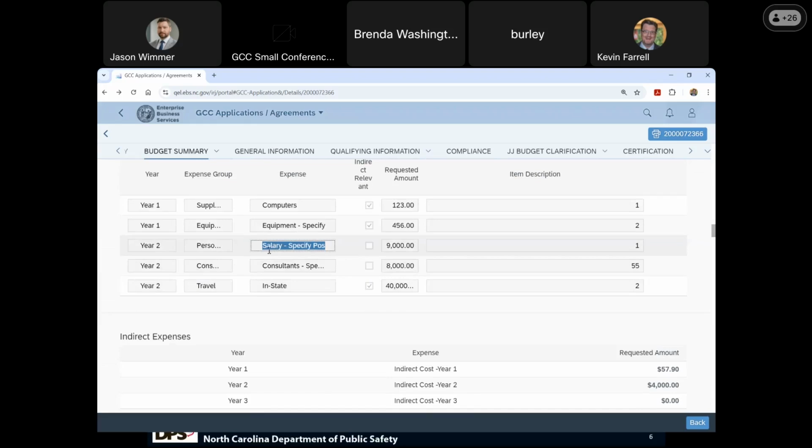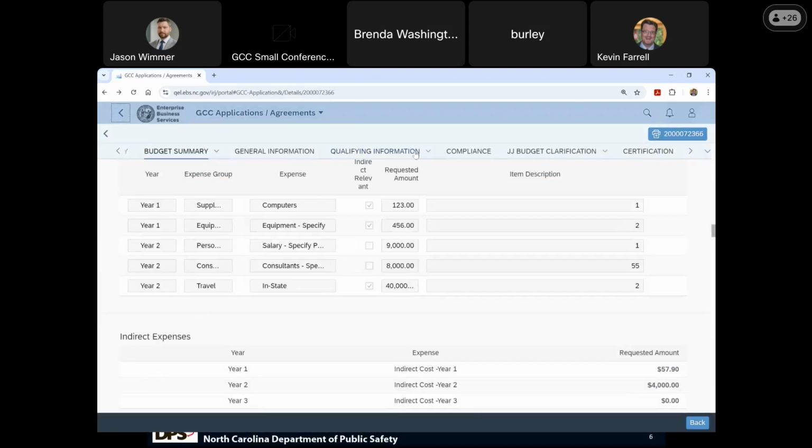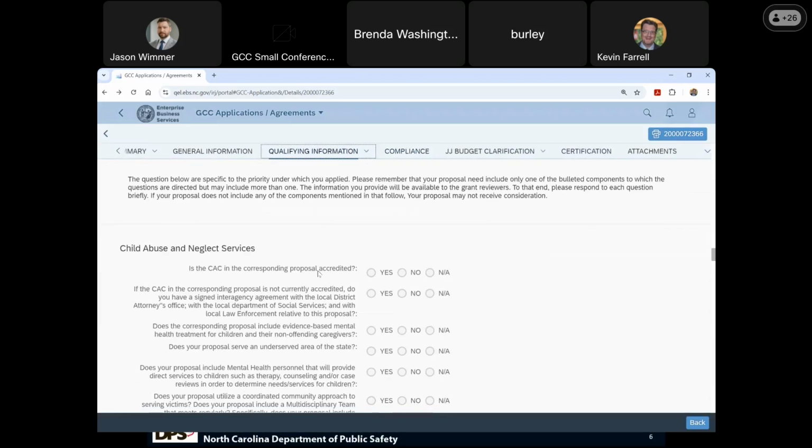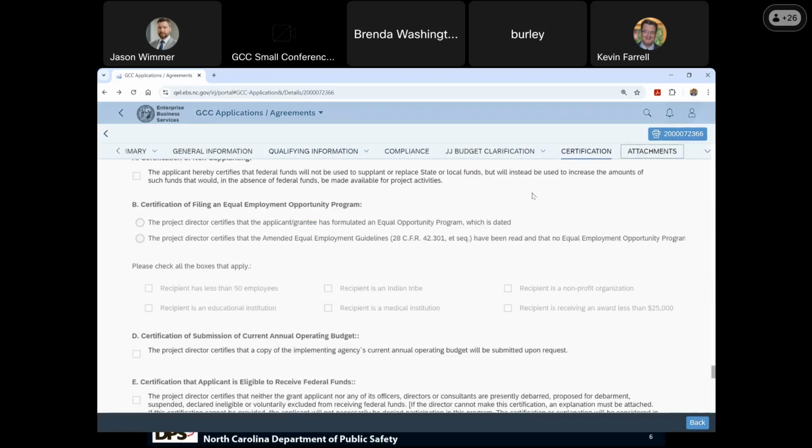We can look at the salary. Let's look at this line. This one also includes the employee's name and the percent spent on the project. And we'll talk about how to change those when we get to change requests. But you can navigate through the agreement or through the grant by these buttons at the top. And again, these are all questions that were completed during the application. There were certifications that were filled out, and there are also attachments.